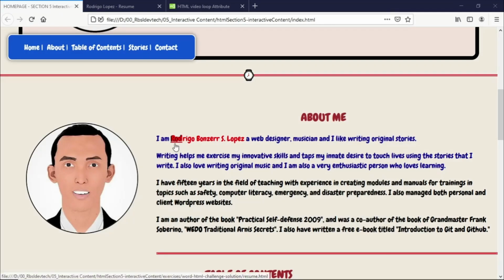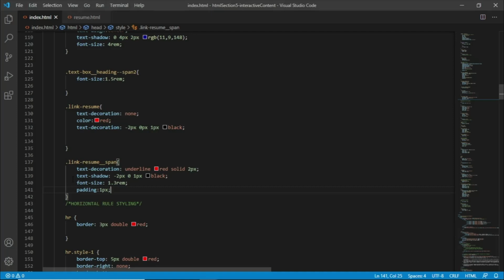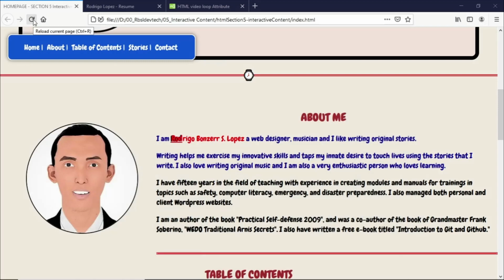Now let's go back to our browser and refresh this. Okay, I can see here that the changes in our link resume span worked. However, here, let me go back to our code editor and check what could be something that I made that made it not work. As we can see here, I made a mistake. I wanted text shadow and not text decoration. So let's apply that in our project and refresh. And there you go. We now have some text shadow behind my name here that links to our resume.